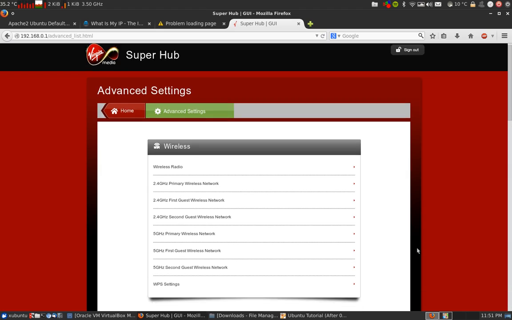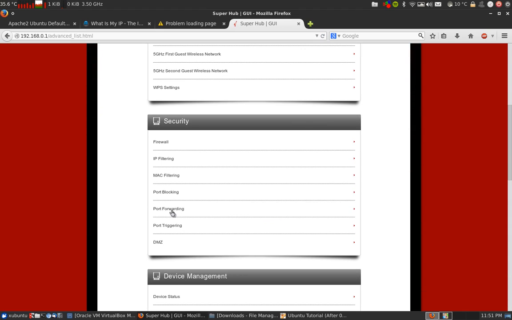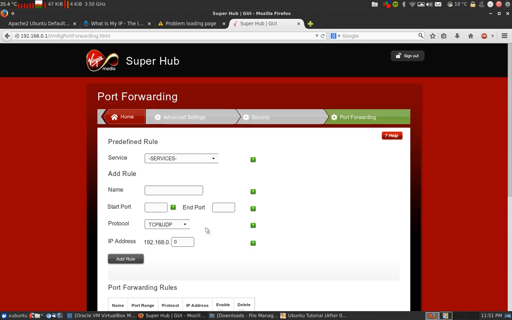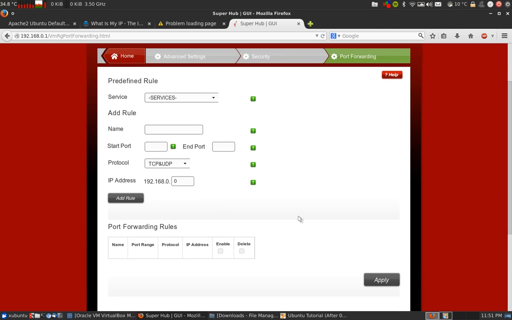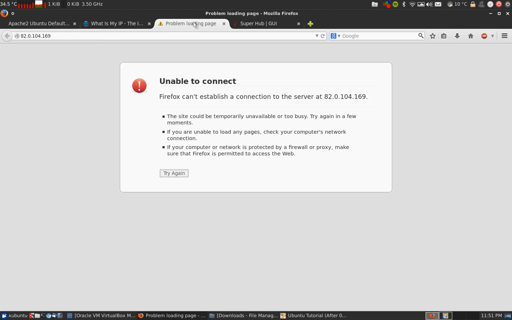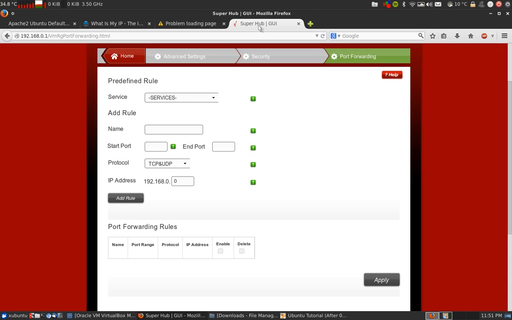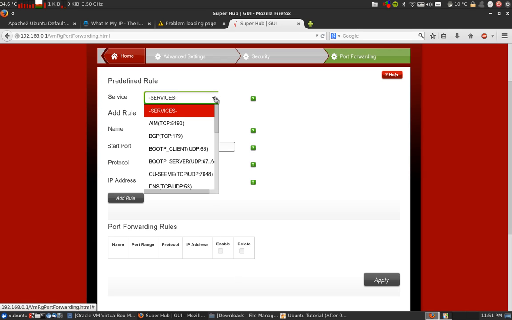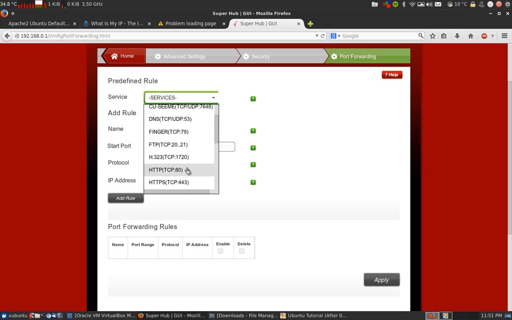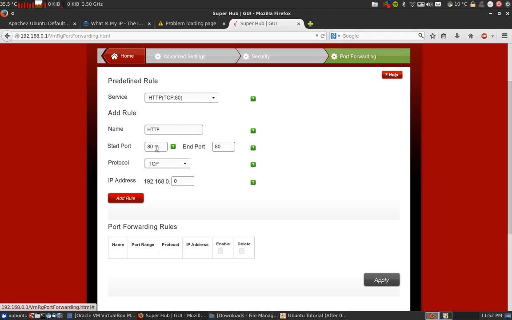So you go to Advanced Settings, you scroll down to Port Forwarding, and this page is where you define rules that when this IP address is put in, these rules will forward the commands to the virtual server or whichever server you specify. And we select HTTP, which is port 80. We type in our fixed IP address.